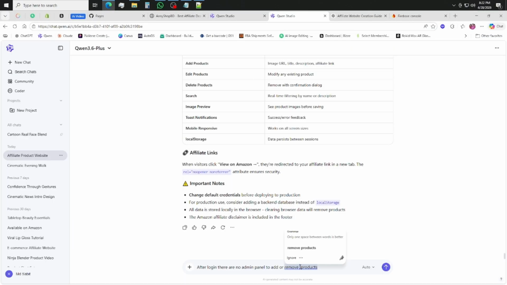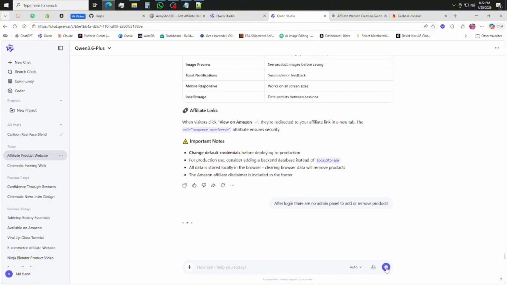Step 3. Editing the code. After generating the code, I made some changes to the code based on my needs.